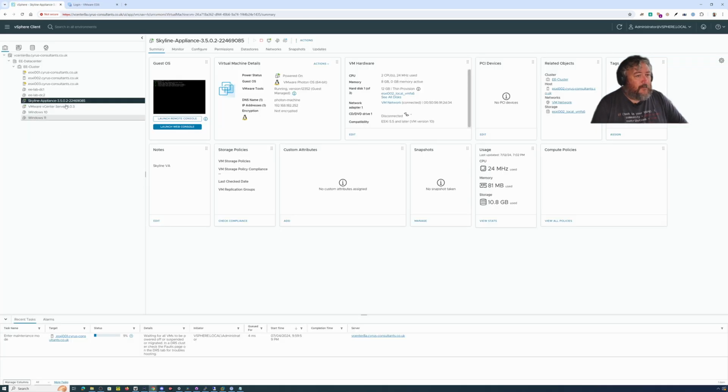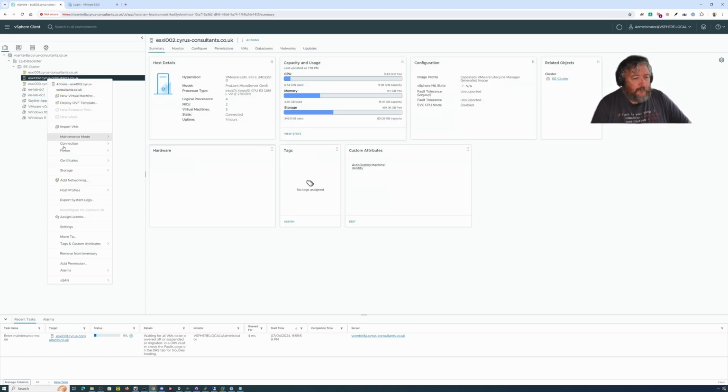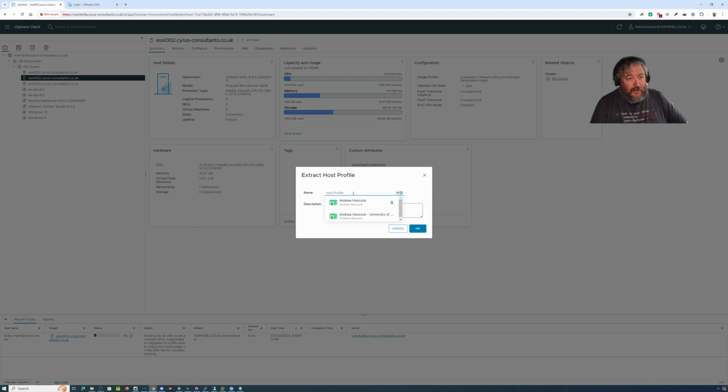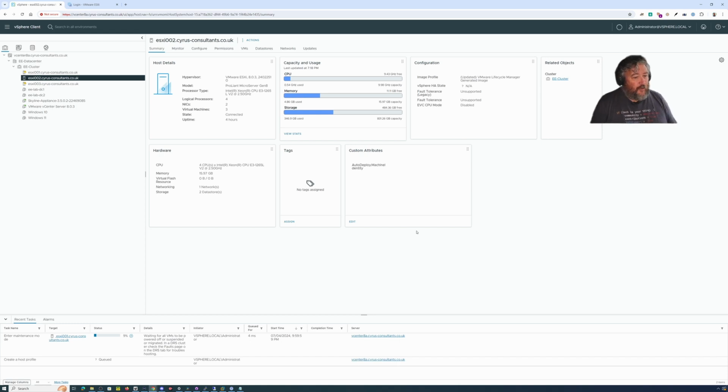So what I'm going to do is right click a host, any host. I'm going to click host profiles and select extract host profile. I'm going to give it a name, so let's call it ESXi 002 host profile. This is just going to copy the configuration of one of our hosts to a host profile.